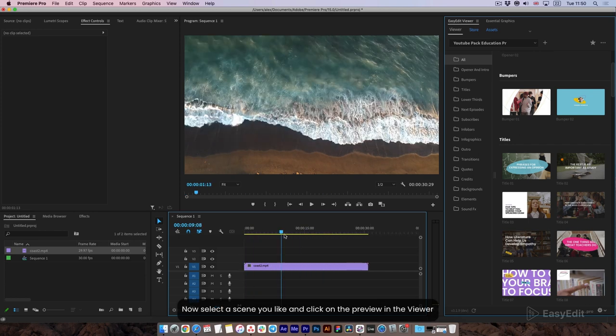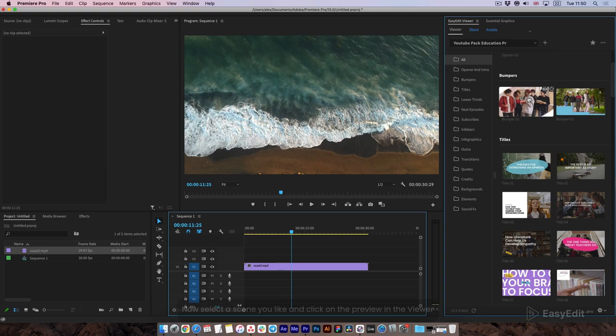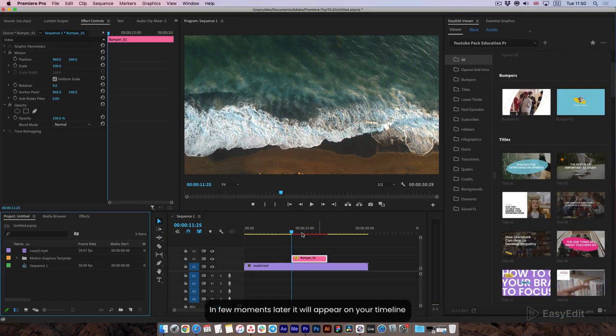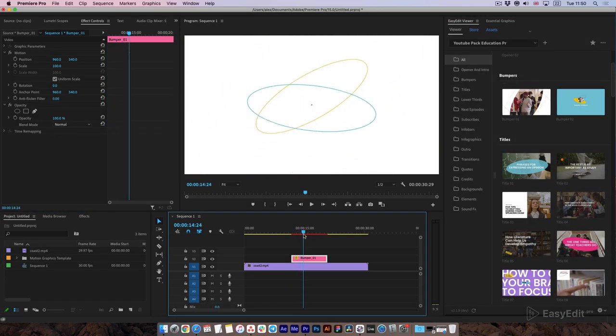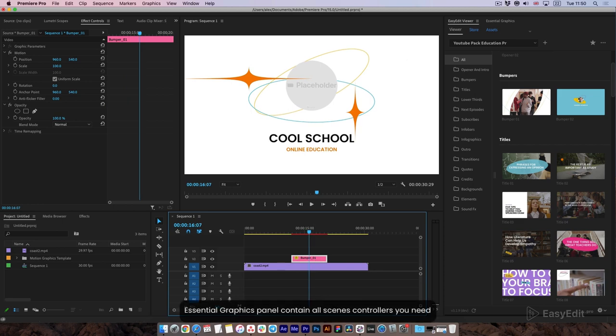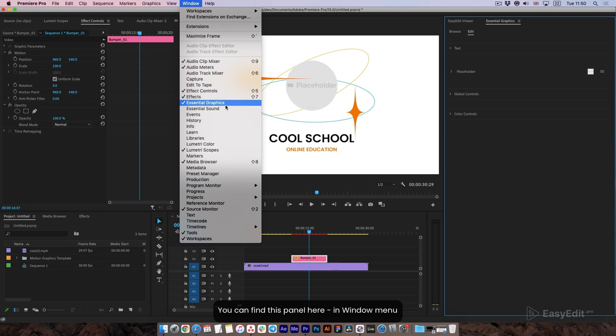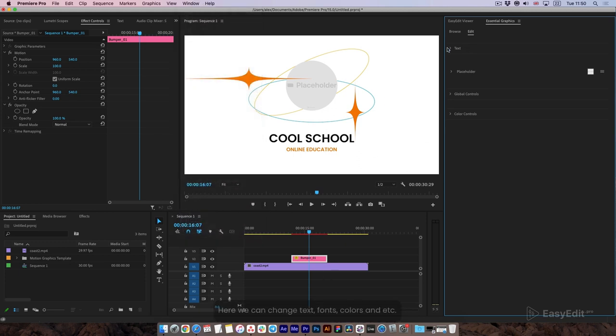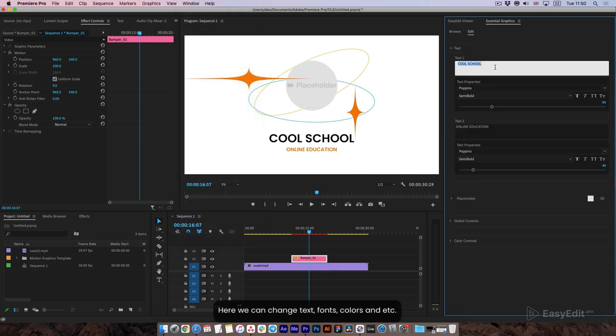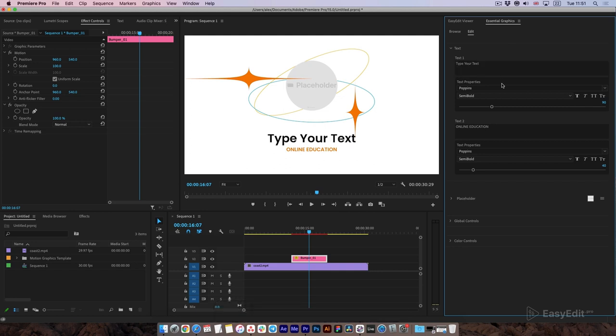Now select the scene you like and click on the preview in the viewer. In a few moments it will appear on your timeline. The Essential Graphics panel contains all the scene controllers you need. You can find this panel here in the Window menu. Here we can change text, font, colors and so on. I will make a quick edit here.